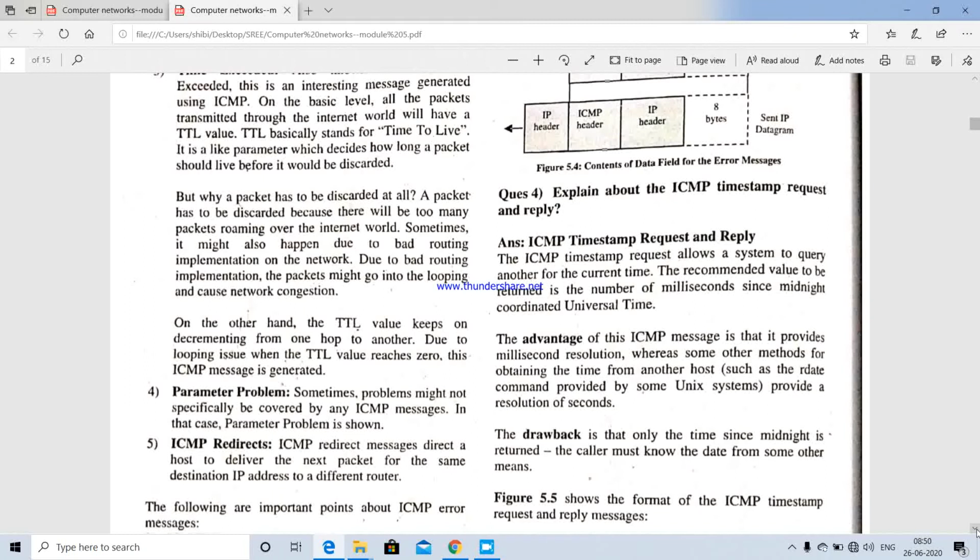So how is the TTL value working? For each and every packet, a TTL value will be there. The TTL value will be decremented each time it moves from one host to another host. When it reaches 0, if the packet has reached the destination, it is fine. Otherwise, it will be discarded.